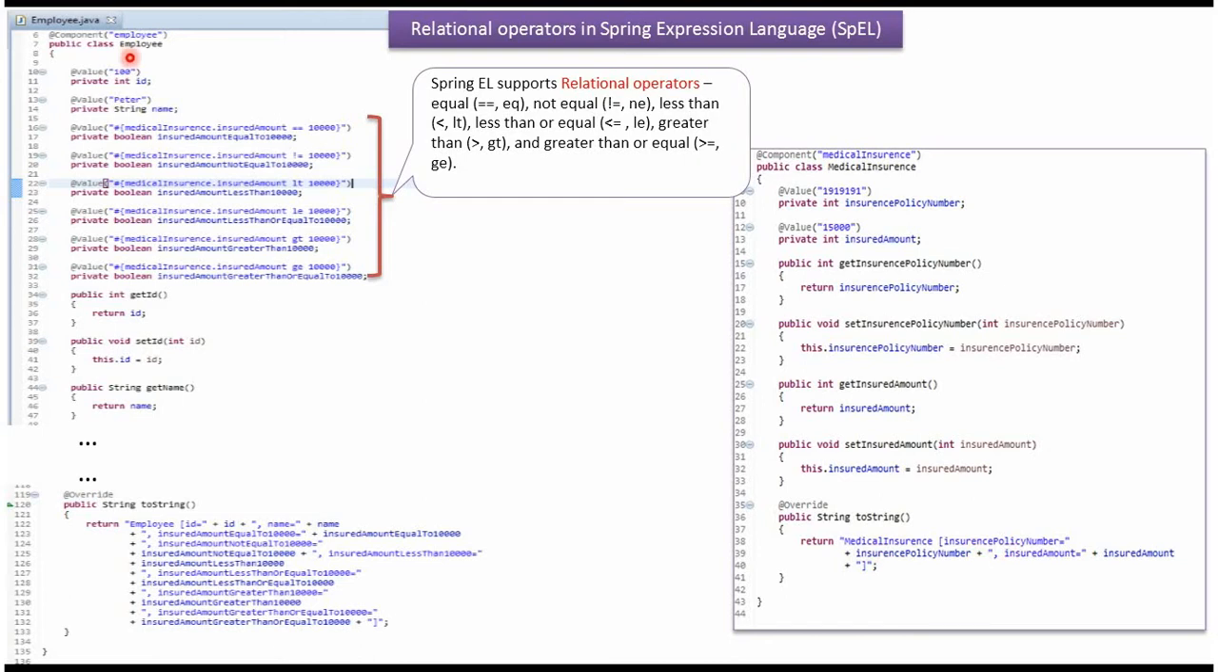Here I have defined the class Employee. ID value of employee will be set as 100. Name value of employee will be set as Peter. If insured amount value of the medical insurance object is 10,000, then this property value will be set as true, else it will be set as false.